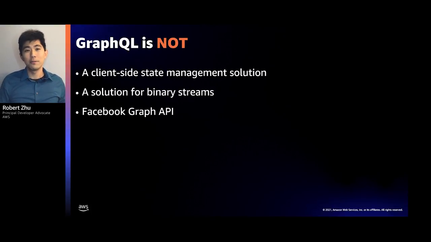A lot of people also confuse GraphQL for the Facebook Graph API. The names are pretty similar, but the Facebook Graph API is Facebook's third-party REST API for developing Facebook applications, whereas GraphQL, at least at Facebook, is the first-party API. That is, Facebook only uses GraphQL to power its first-party applications. It's Facebook mobile applications, it's web applications, etc.